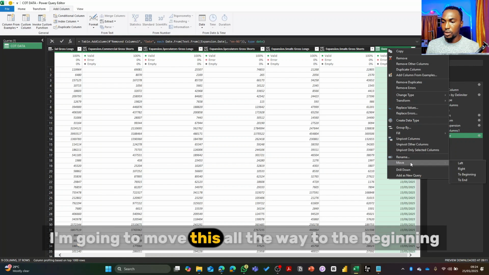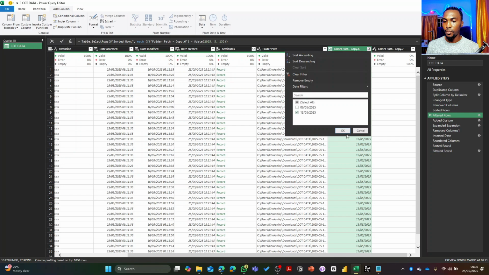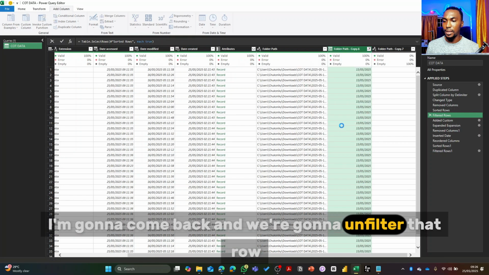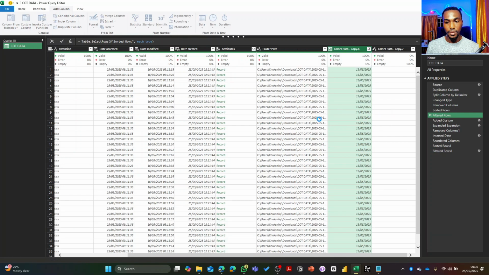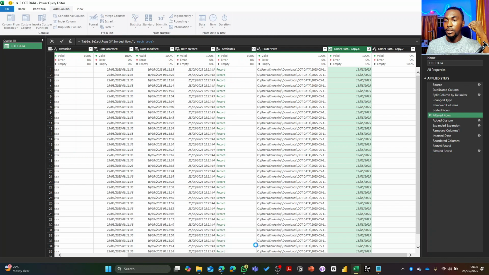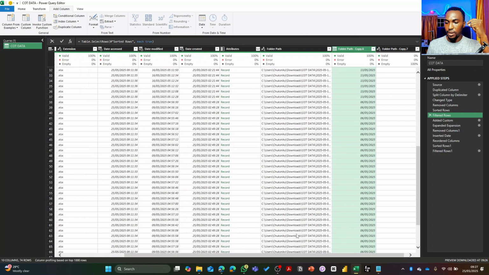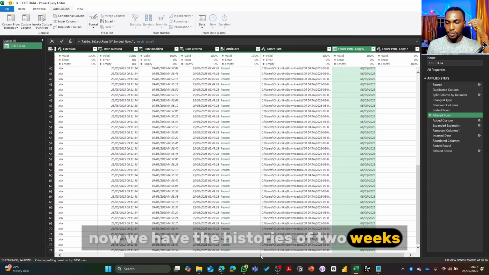I'm going to move this all the way to the beginning. On this filtered row, we're going to come back and unfilter that row. We kind of need them. Waiting for Excel to load because it's a lot of files. It is not simple, it is a lot. Now we have the histories of 2 weeks.